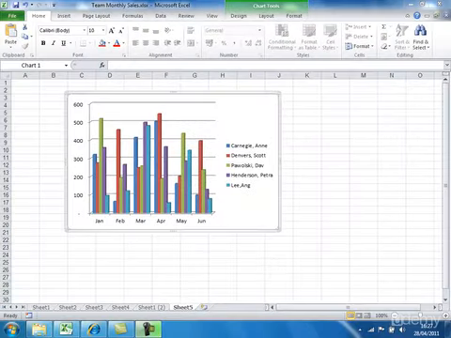So we've looked at quite a few of the most important basics of graphing and charting in Excel 2010 in this section, and we're going to continue on the same theme in the next one.